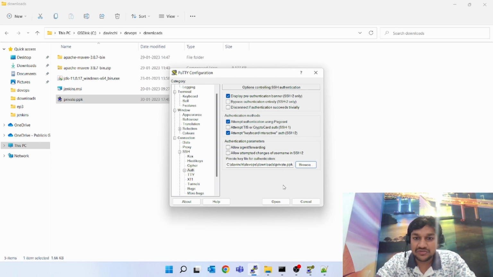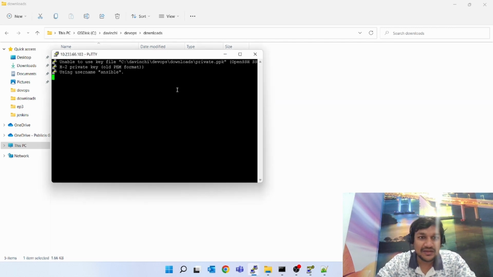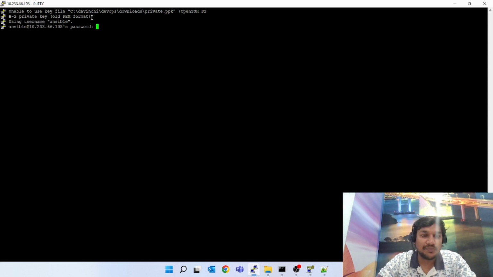Once you try to connect, no, don't connect now. Go to the Session again. Everything is set up. Now do a save. Once you save, it will save as DevOps demo. Click on DevOps demo, click on load and click on open. Now it will throw an error. You can see the error is old PEM format.